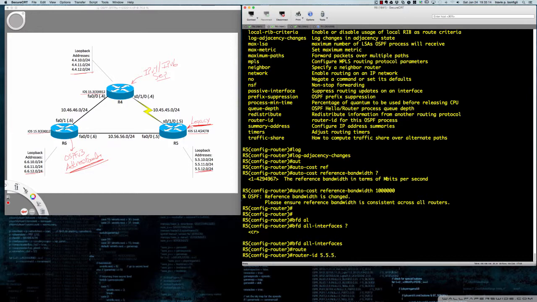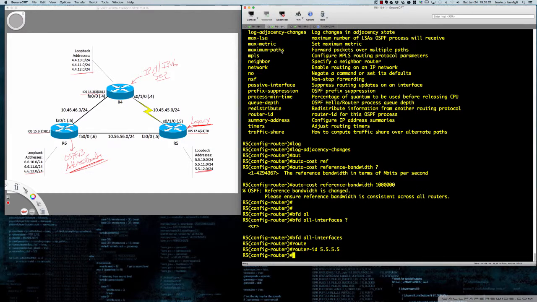So for router 5, we'll just simply set it to the loopback 0 address, which is 5.5.5.5. And again, as you can see here with legacy OSPFv2, which is IPv4 and IPv4 only, I'm doing the majority of my configuration here under the global configuration mode.